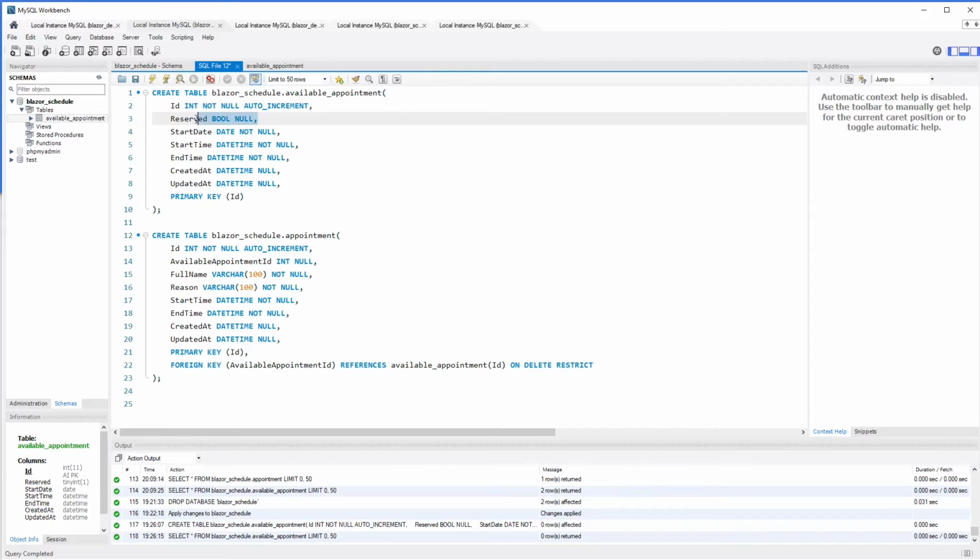And that's what this field is for, reserved. So if it doesn't make sense yet, it probably will as soon as we build out the UI. All right, let's take a quick look at this. Make sure we have everything: ID, available appointment ID, full name, reason, start time, end time, created at, updated at. Got our primary key of ID, and we've got our foreign key.